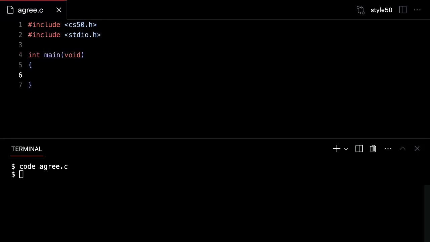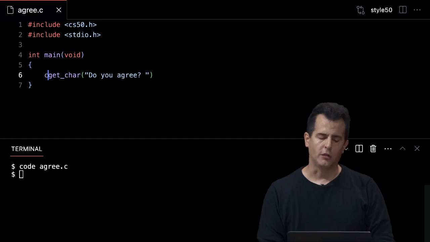And then inside of main, which is like the green flag clicked, I'm going to do this. Go ahead and get a character from the user and ask them something simple like, do you agree? Expecting a yes/no response. But at the beginning of this line, I need to put the return value somewhere. So I'm going to put it in a variable called C.